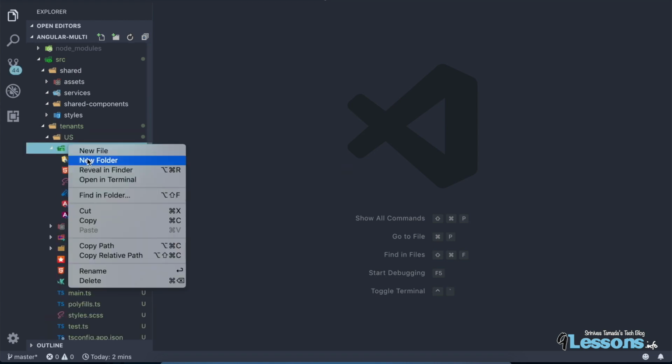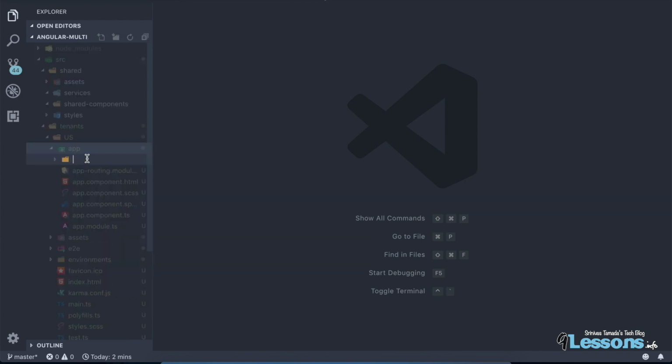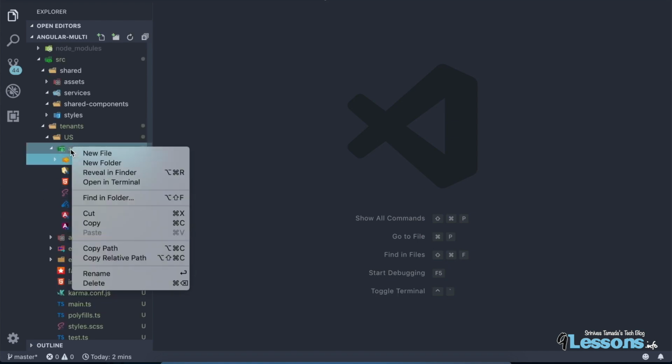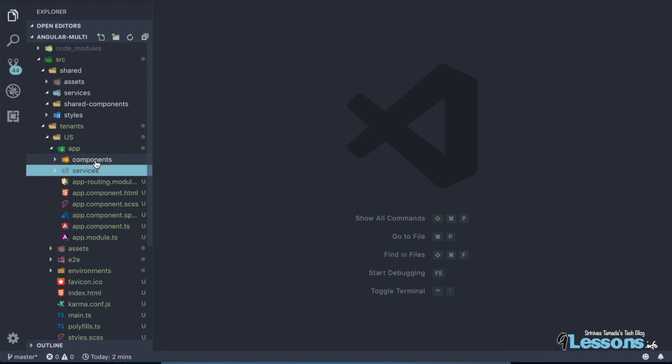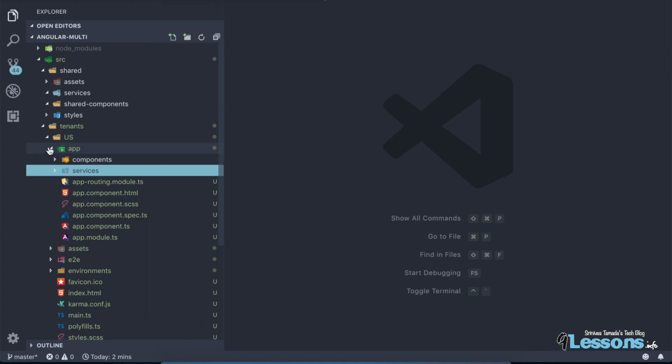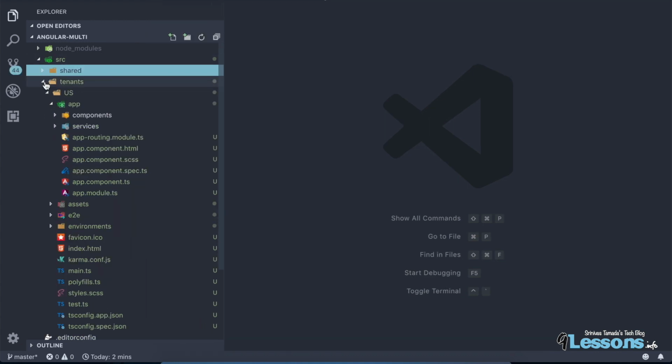In the app, I'm going to create a new folder called components. Everything that comes under the US goes here. And the same way for a new folder, I'm going to maintain services here, because this is individual level, and that is the shared level. So right now, if you look at the project, it's going to break because we moved all the project structures.